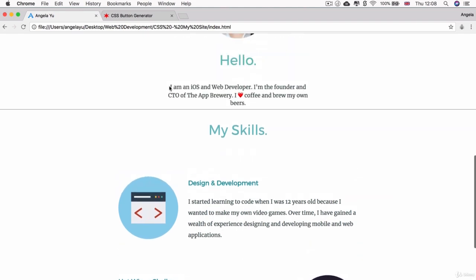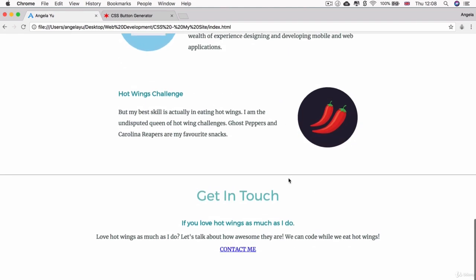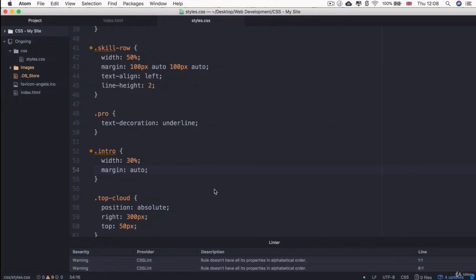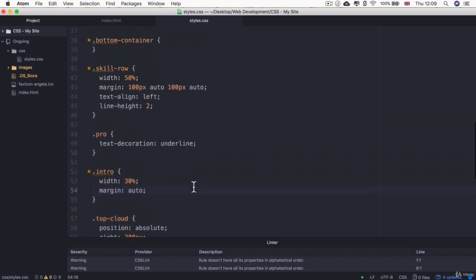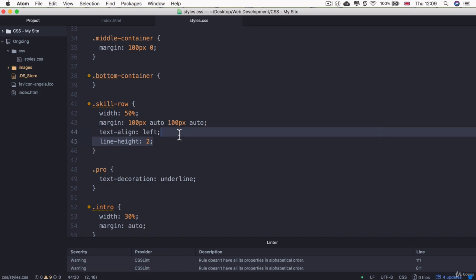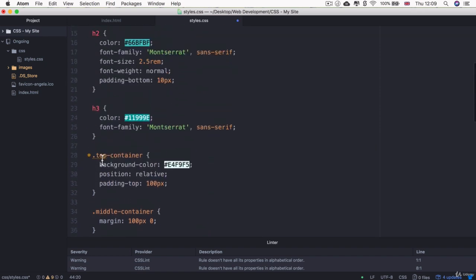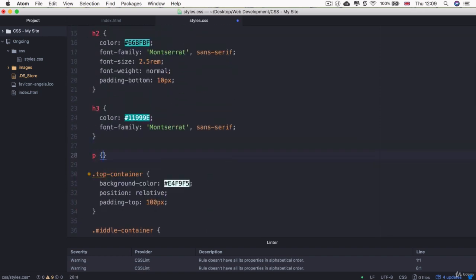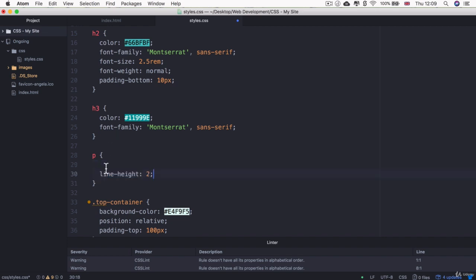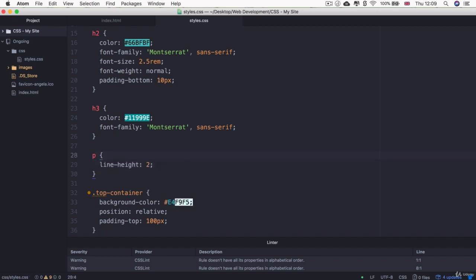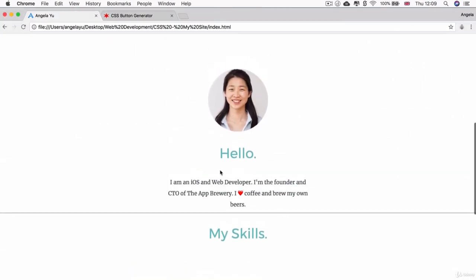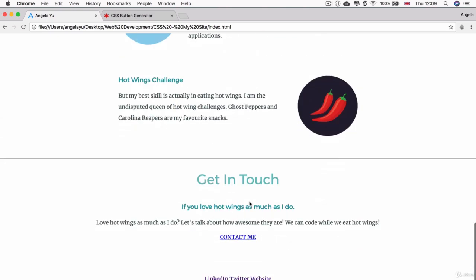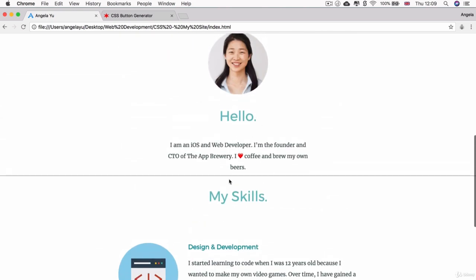Now I'd like to do that consistently across my website, so for the intro as well as the other parts of text. So instead of having that line height down in the skills row section, I'm actually going to cut that and add that to a paragraph level CSS rule. So I'm targeting all the paragraphs inside my website, and I'm changing all of their line heights to double the height that it used to be. And this makes it a lot more spaced out and a lot easier to read.